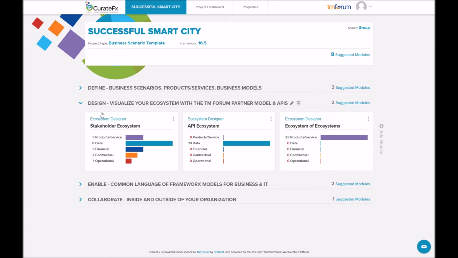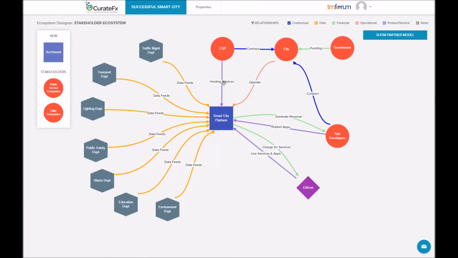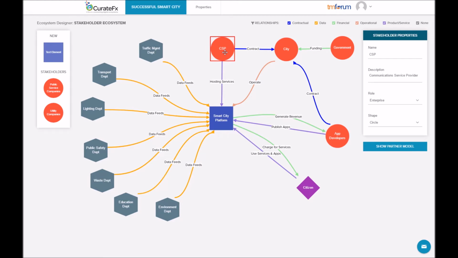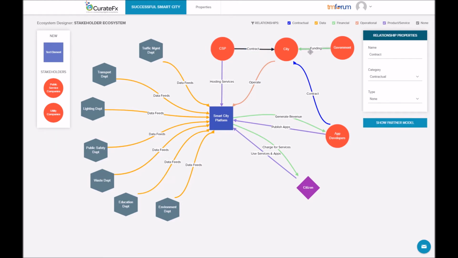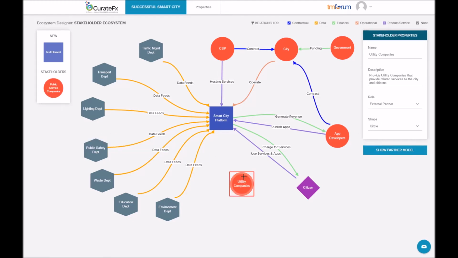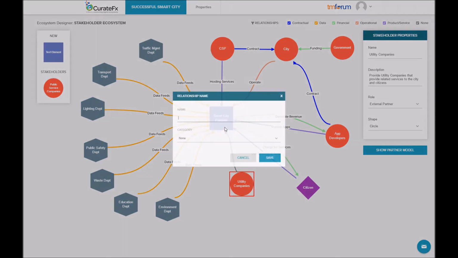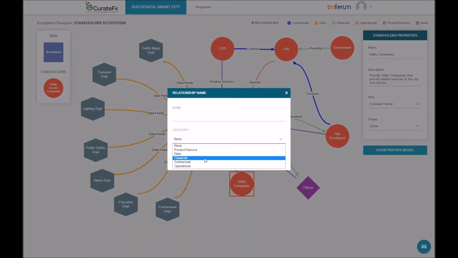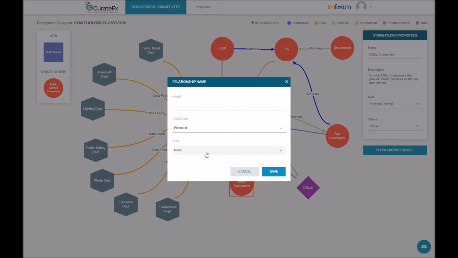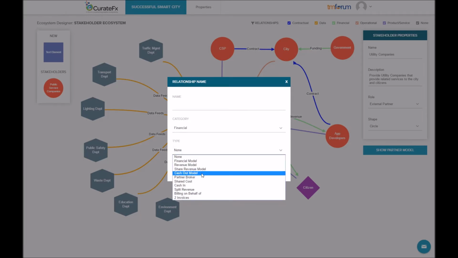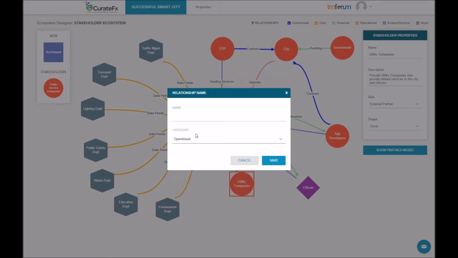Now, moving on to the design capabilities of CurateFX. The Ecosystem Designer dramatically simplifies modeling of complex ecosystem stakeholders and their relationships with guided design based on proven best practices from the TM Forum's Partnering Guide. In the CurateFX Ecosystem Designer, you map the relationships between all the stakeholders with a simple drag-and-drop interface, and then detail the relationships, selecting from pre-populated choices from the Partnering Guide, including financial, operational, and contractual. So everyone on the project speaks the same language.